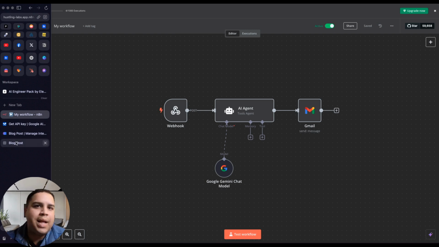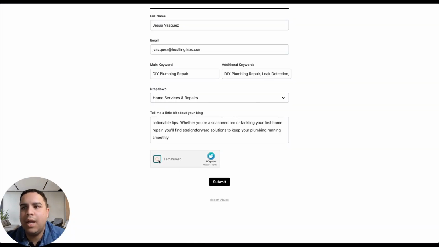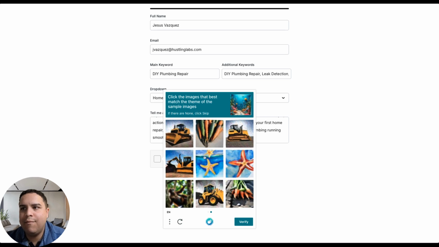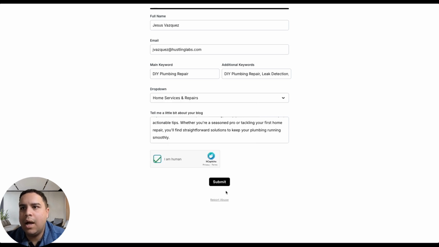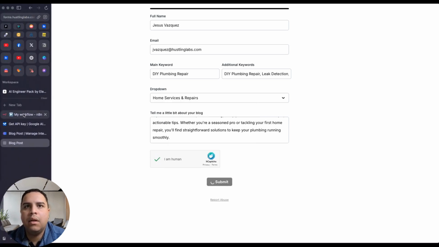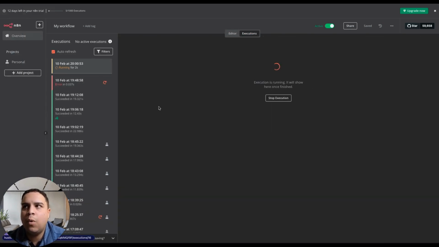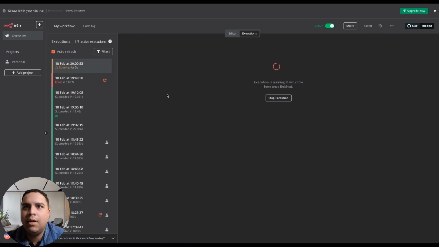But we're going to test this. I have pre-filled all the information there. All I have to do is do the recaptcha and we can send this information. I can show you exactly how it looked like. We're going to submit it. We're going to go back. We're going to look at the executions. And as you can see, it's running right now. Right now it's executing. And it's going to take about 20 to 25 seconds to execute. But once it's done, it's going to complete the loop and going to be able to get all the data.